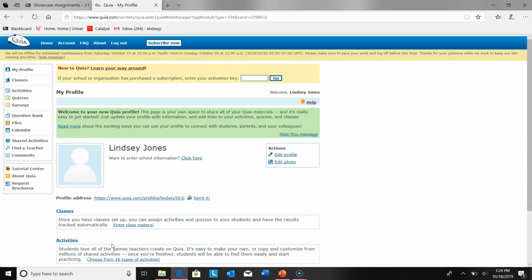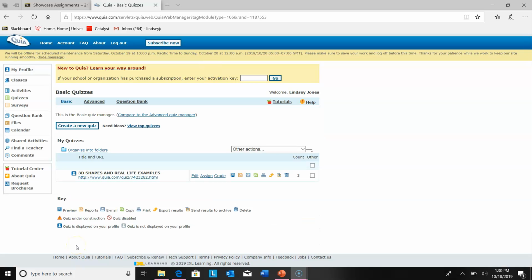So I am done with the quiz. Okay, so one of the other things I wanted to show you was if you go over here to quizzes on the teacher's profile, you can see all of the details from the 3D quiz that I made. So this is where you can edit the quiz, assign the quiz to an individual or an entire class, grade the quiz.